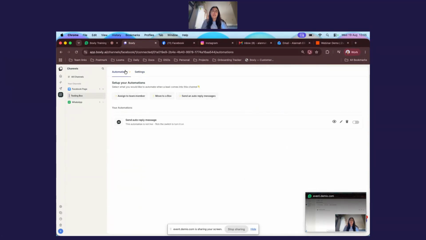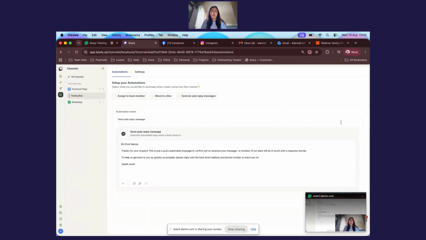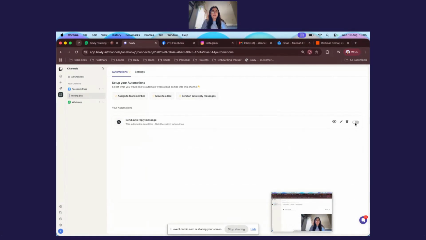And in your automations, you'll see that we have set up an auto reply message for you, which you can edit by clicking the edit button and changing it. Or if you're happy with it, you can simply click on save and toggle it on.